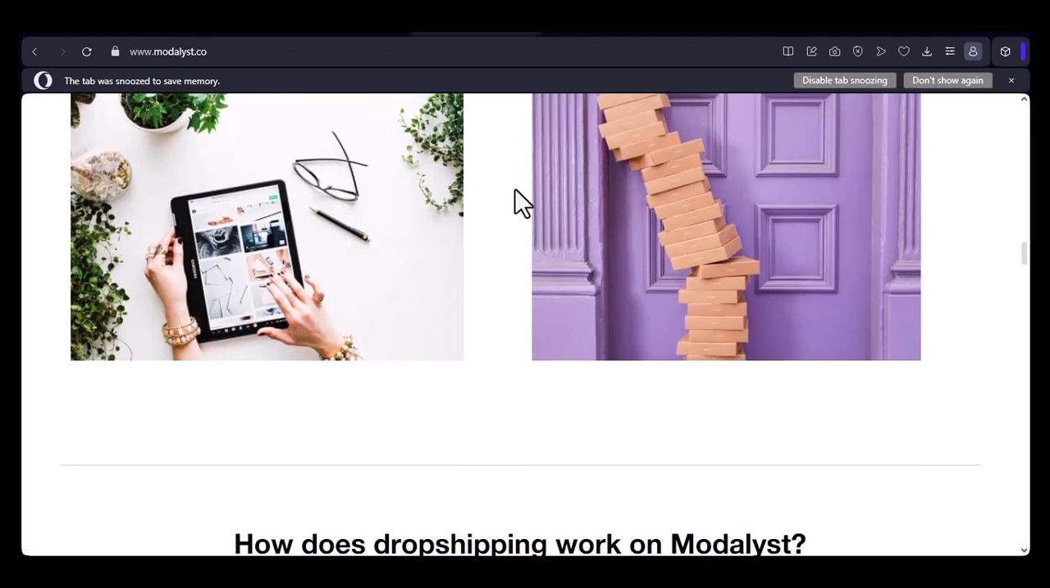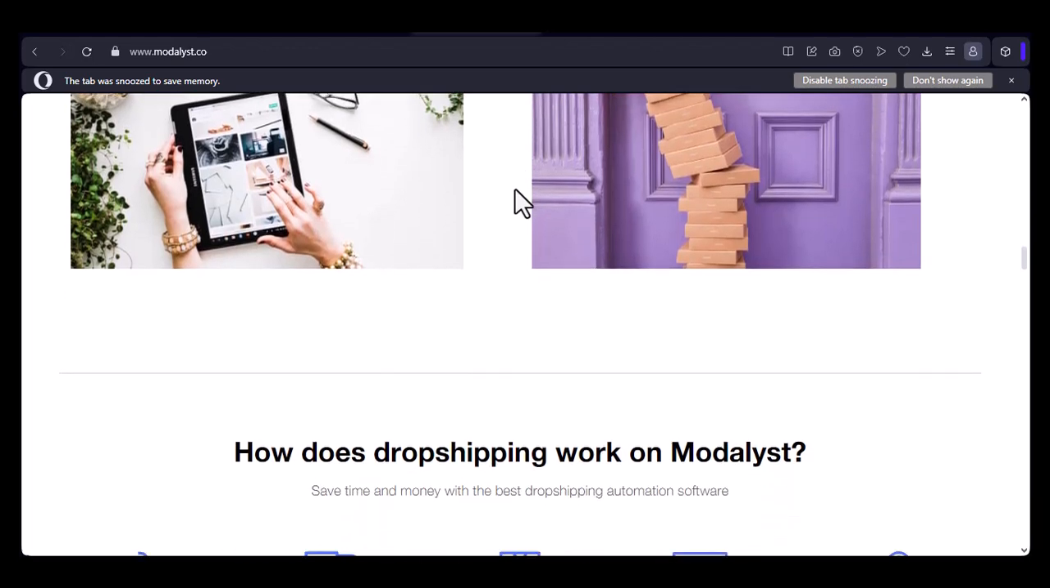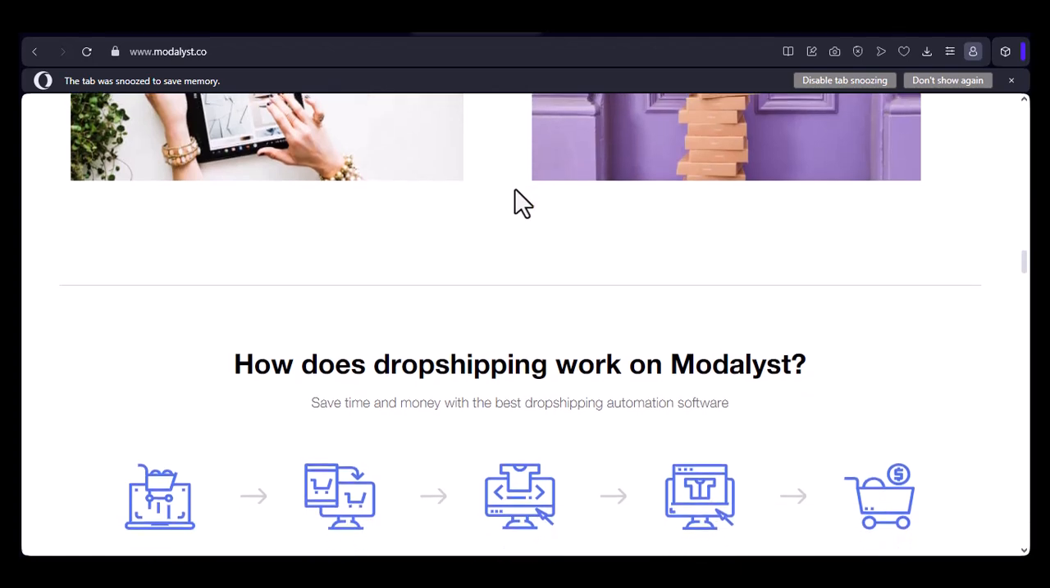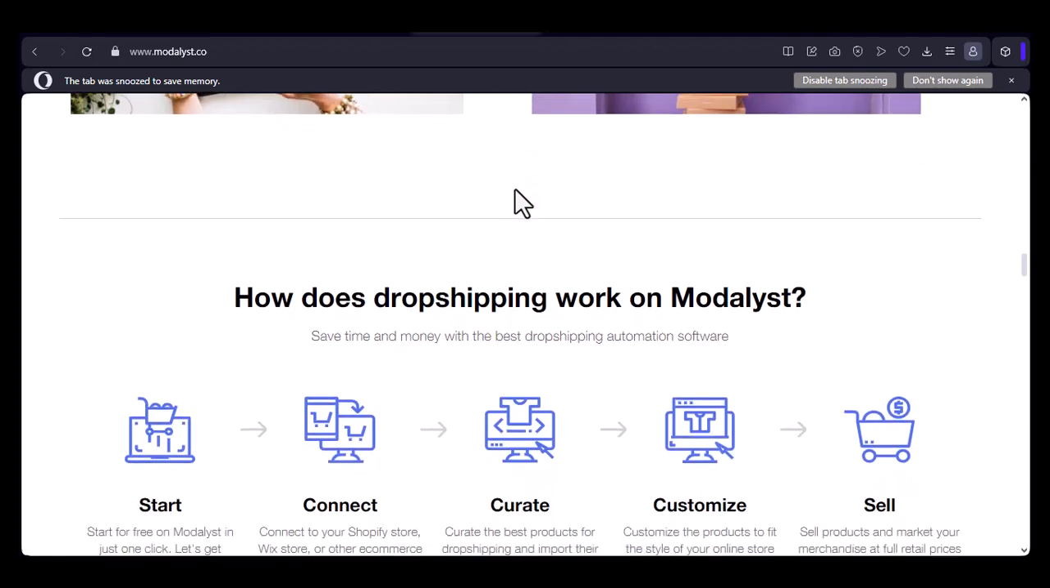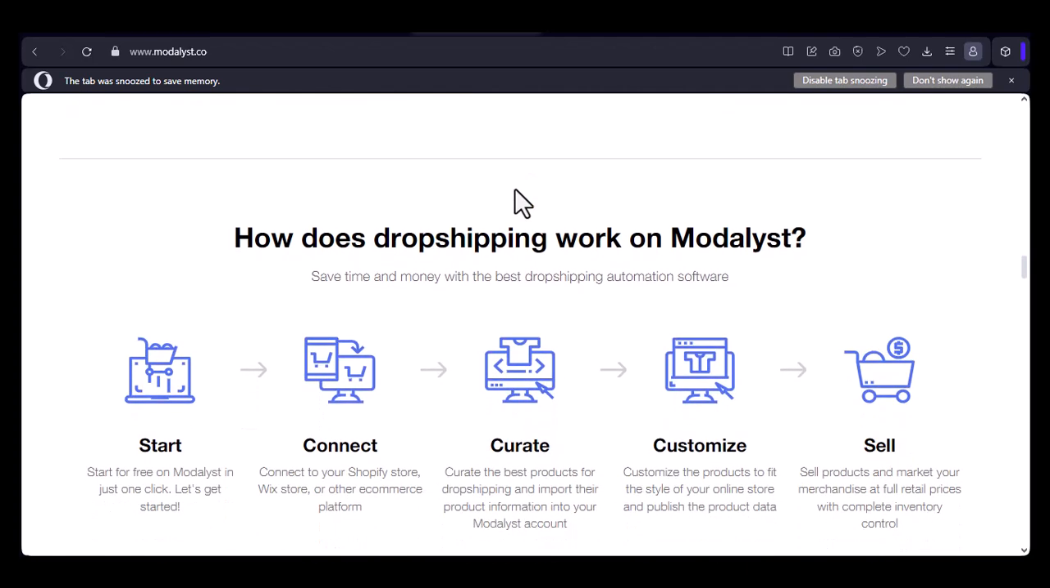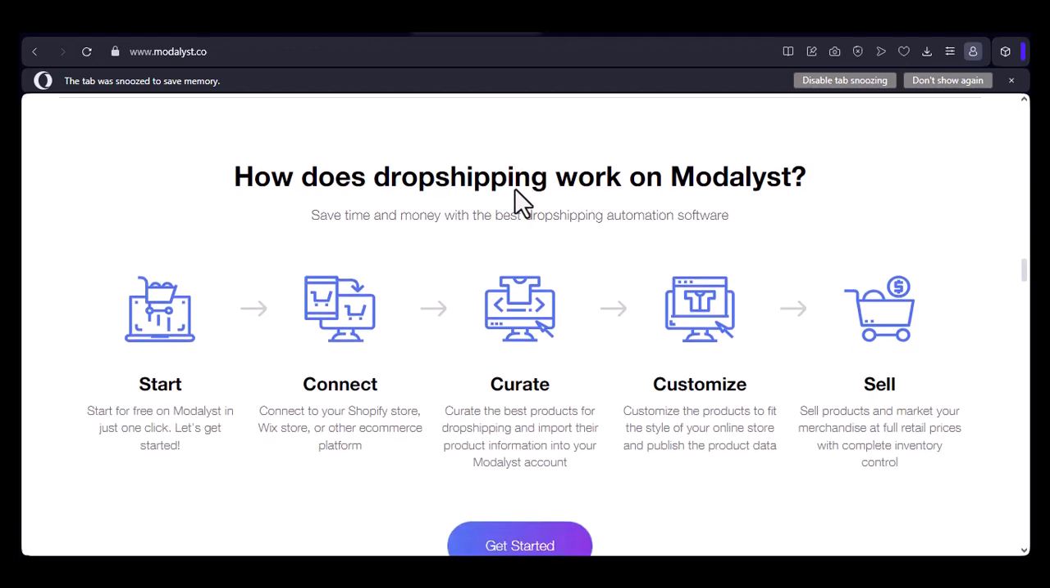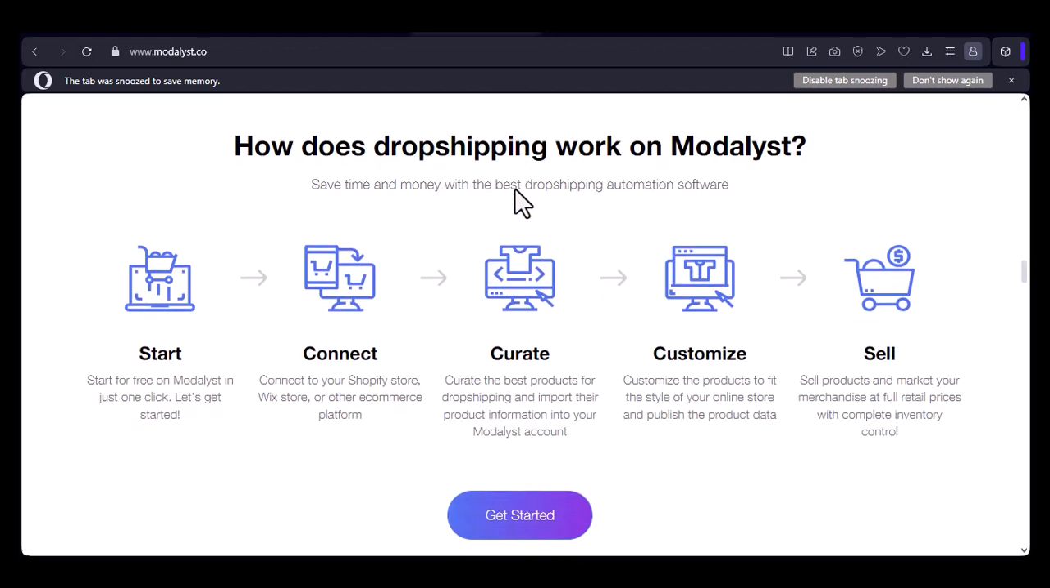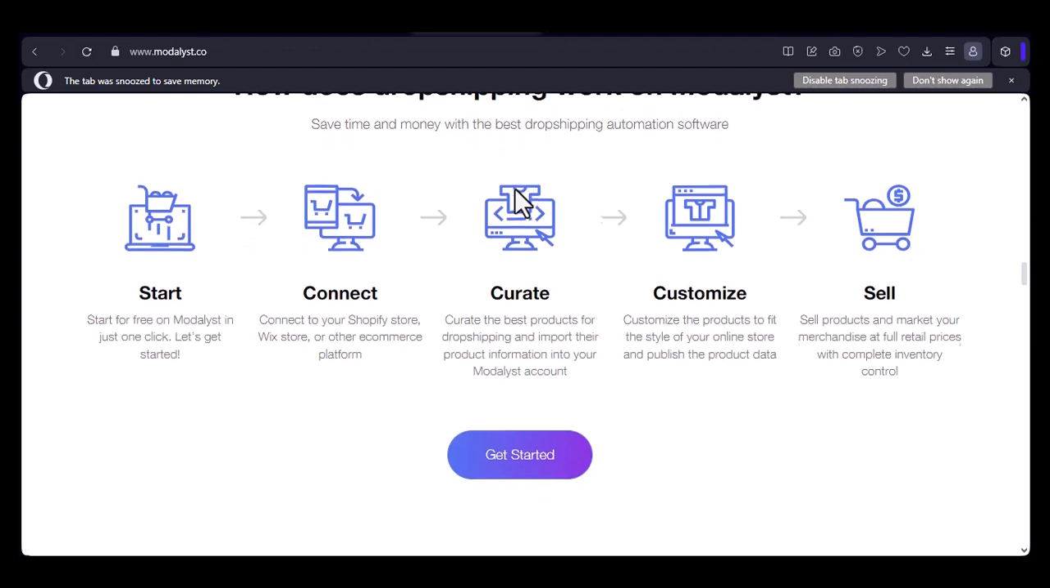Part 6. Handling returns and refunds. If a customer returns a product, Modalyst will handle the refund process. You'll need to follow their guidelines for returns and exchanges. It's important to communicate the return policy clearly to your customers.